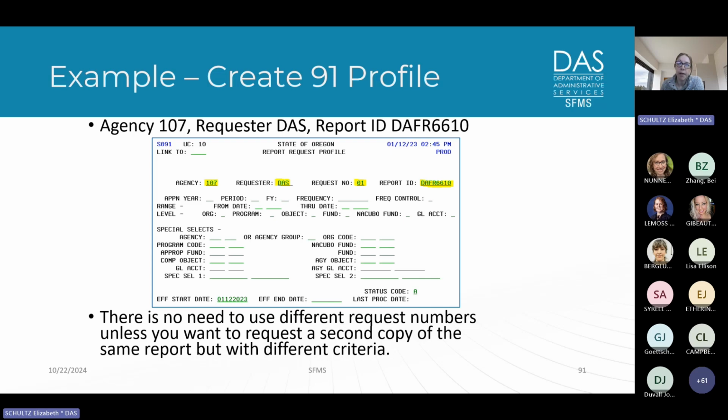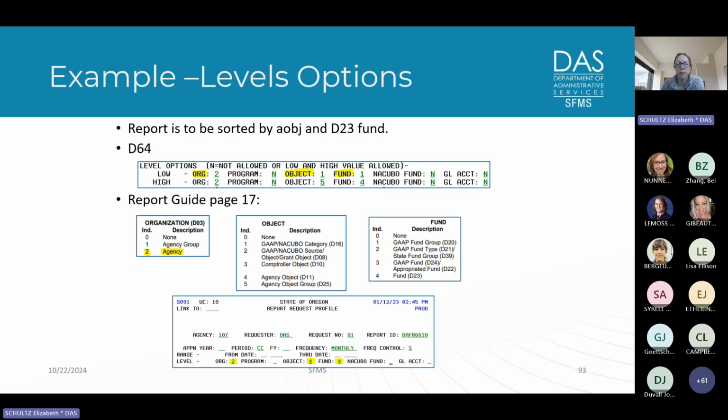It's summarizing it by comp object or by GAAP fund. You could create a request number 02 and then set different filters on it. So that's usually when we see different request numbers. If you're requesting the same report, you just have different filters that you want to use on a specific request. So we've got the top part of our 91 profile completed.